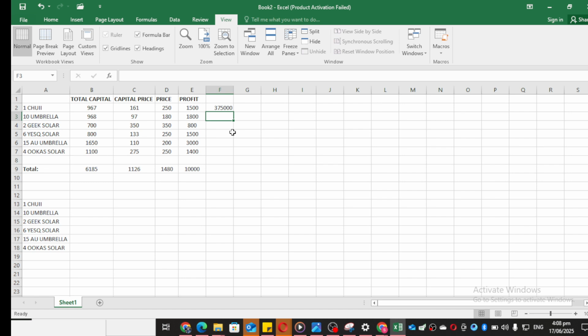Remember to double-check your input for accuracy and capitalize on this capability for different calculations and scenarios in your work. Practice with various datasets to become more comfortable with the process and even discover new ways to optimize your spreadsheets. And that's it for today's guide on multiplying in Excel.